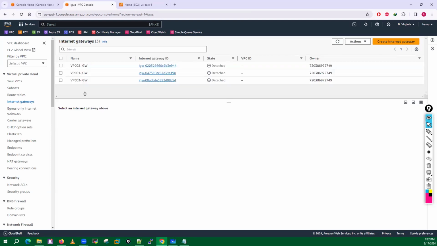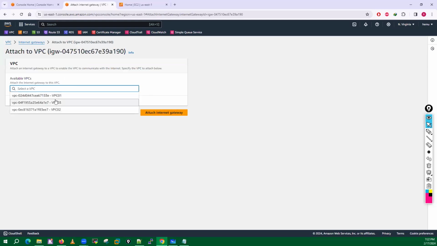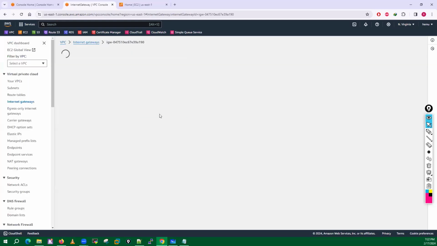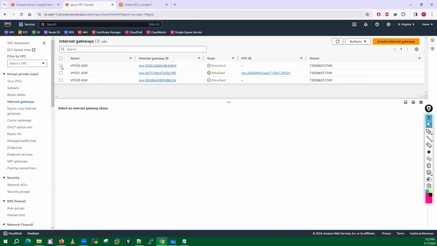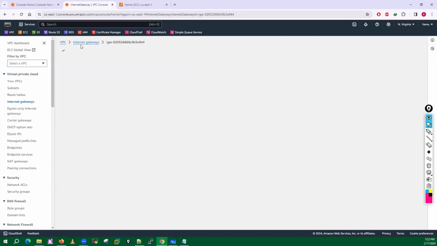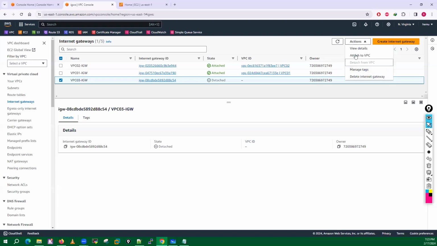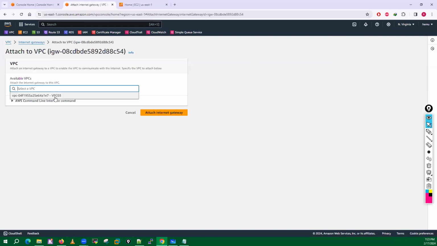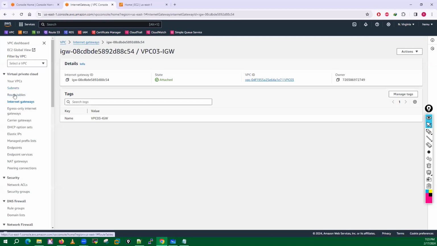That's not a problem. Now, attach VPC01 IGW with the VPC. So the first gateway I will attach with VPC1, the second I will attach with VPC2, and the third I can attach with VPC3. Attached.